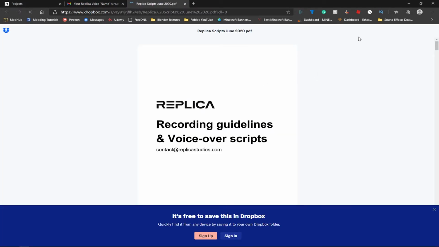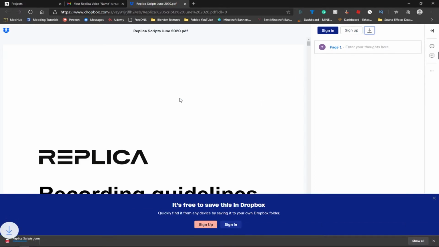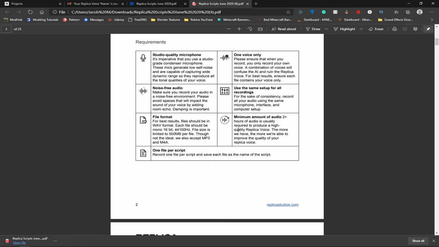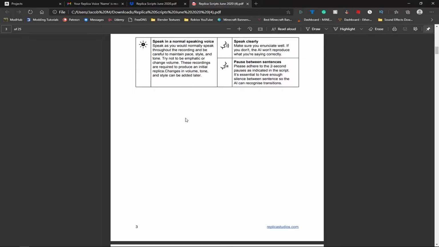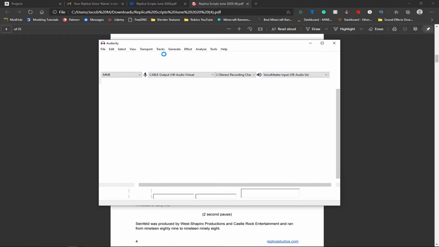It'll take you to Dropbox, and then hit direct download, and they will load, and you can go ahead and open them. And so as you can see, it has the recording guidelines, or like the tips for you, and then it has all these lines. So you'll go ahead and open, I like to use Audacity, but you can use whatever you want. Go ahead and open it.